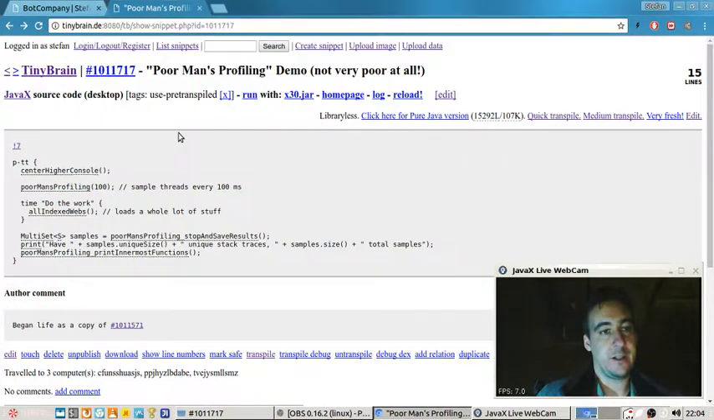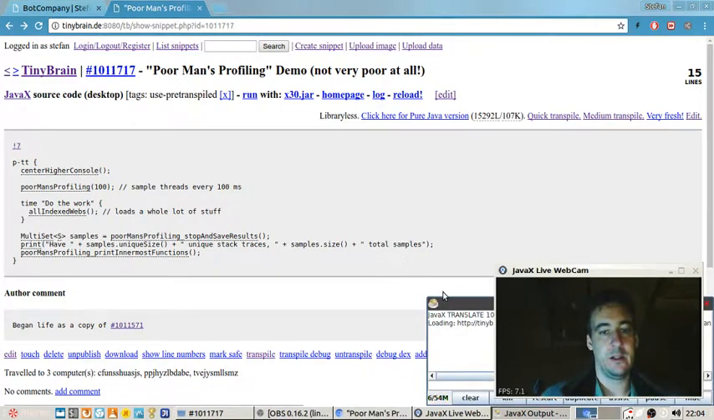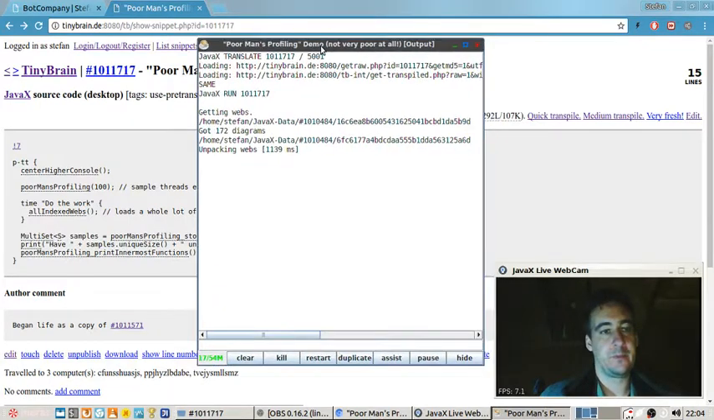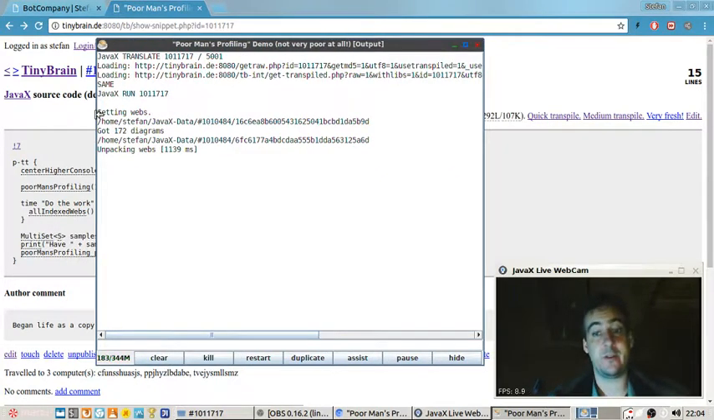So let's start it again. Run. It will center itself automatically. Here it is. So now it's doing the work. It's loading all the information that has been taught to the bot, which the bot has taught itself actually. It's now 25,000 little snippets of information.